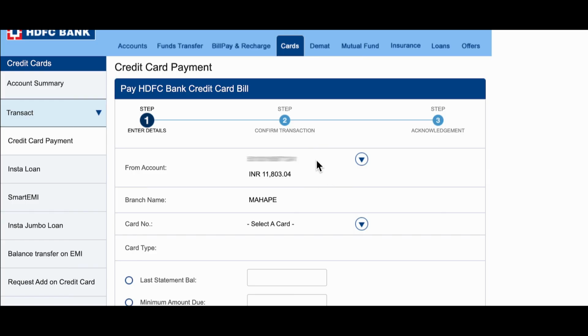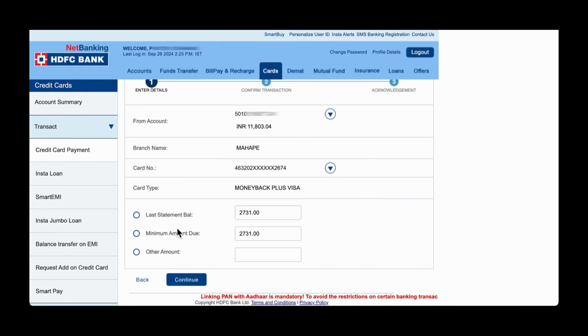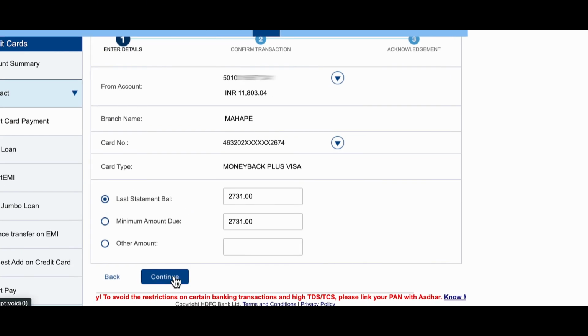Your card details will appear along with the box to enter the amount. Enter the amount you want to pay towards your credit card bill. You can pay the last statement balance, minimum amount due, or any other amount you prefer. After entering the amount, hit Continue.